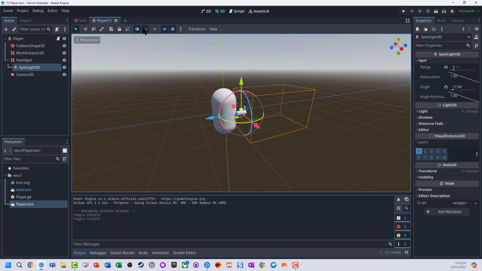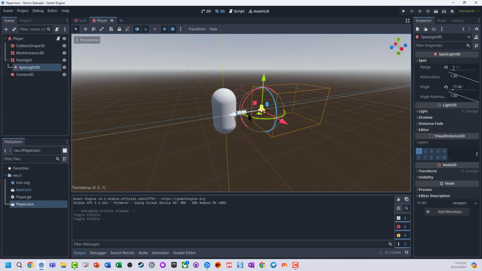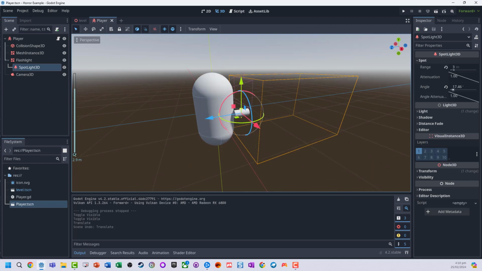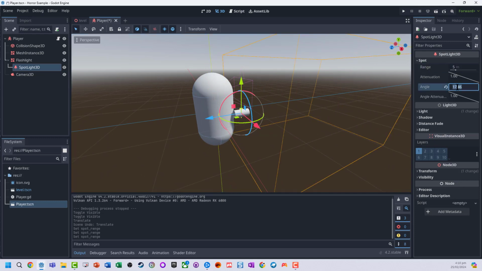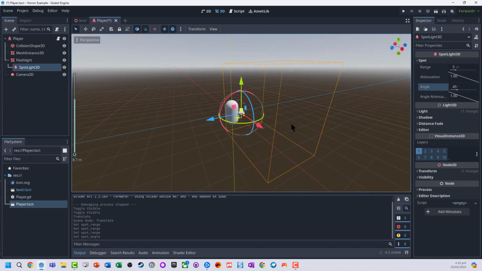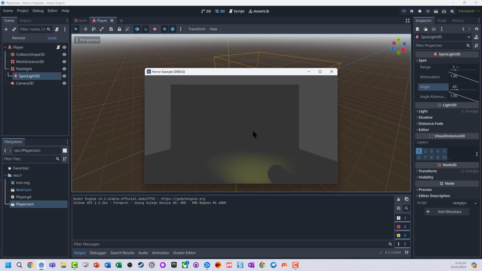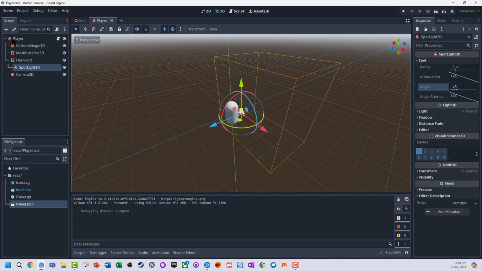Why is that not showing? Okay, let's increase that range maybe to 5 meters and have our angle maybe at, let's say, 45 degrees. Ooh, okay, let's just try that out and see what it looks like. So we've got a bit better of a light, but our character's still a bit big to get through that one wide door.